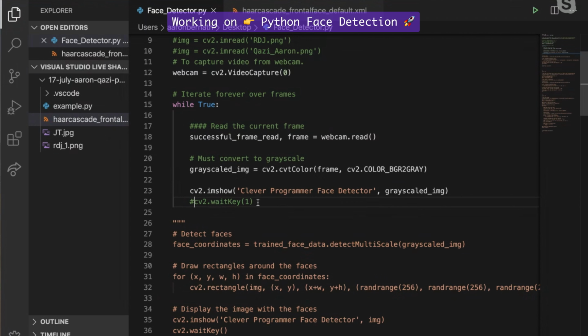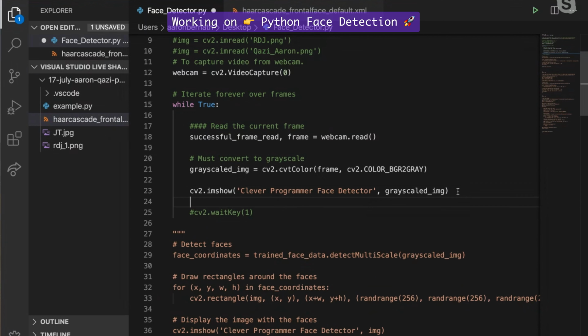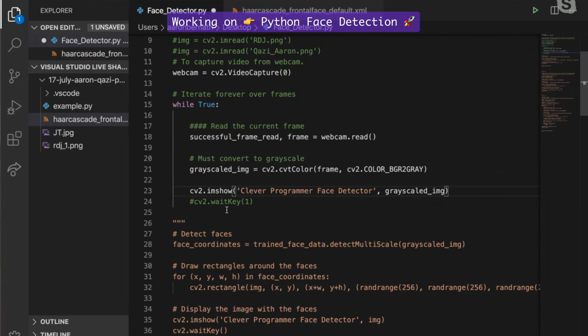So if I don't have waitKey, basically it won't display. You can think of it as display. It's not actually what it is, but that's the behavior that comes from it. So yeah, because if it's not here, then it won't work.